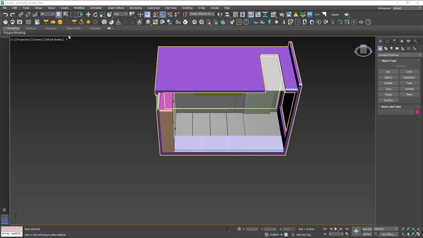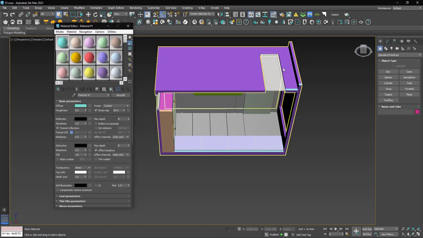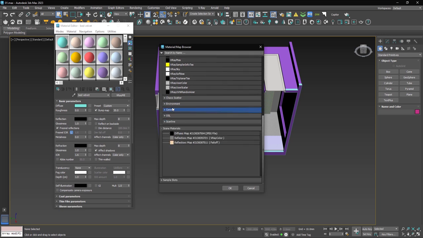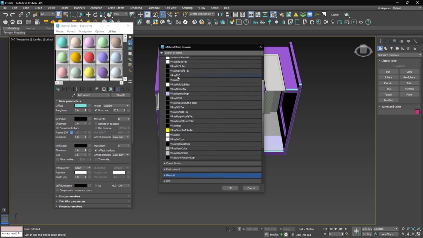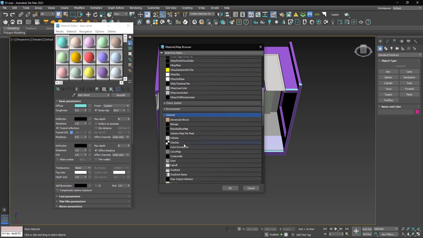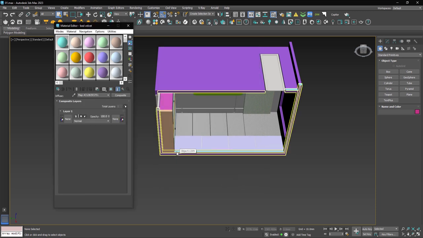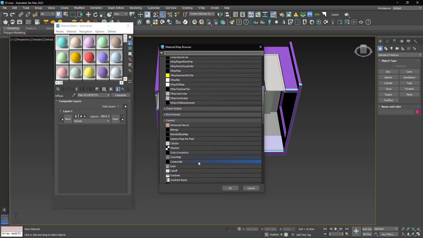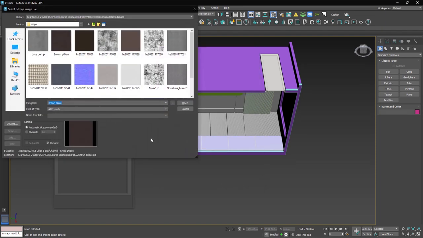Let's start creating bed velvet material. Let's add a composite map. In composite map, let's add a bitmap. Select the bitmap and set this override value to 1.5.